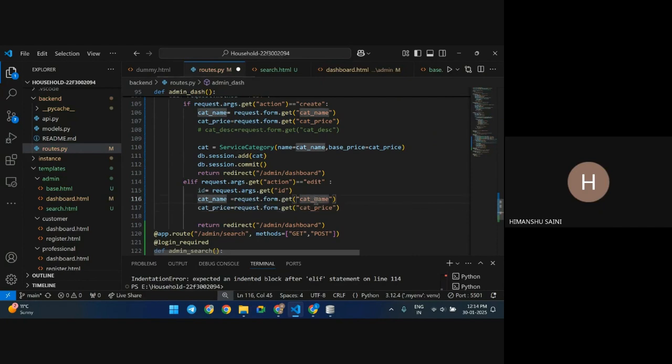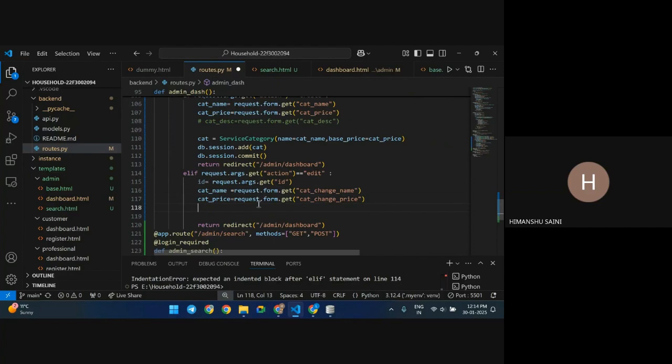Now it should be cat change name and change price. I'm fetching whatever he wants to change. So either he can change name and price both, either he can change name, either he can change price. So first I will fetch the ID, then I'll fetch the record corresponding to this ID, and for that record I'll change these new names, right?